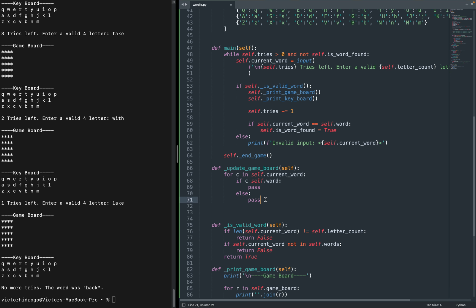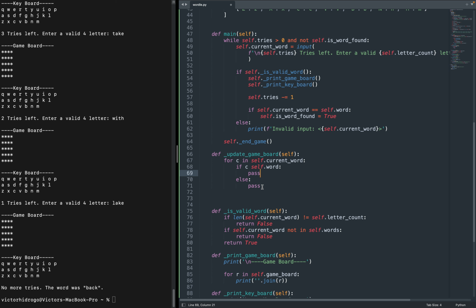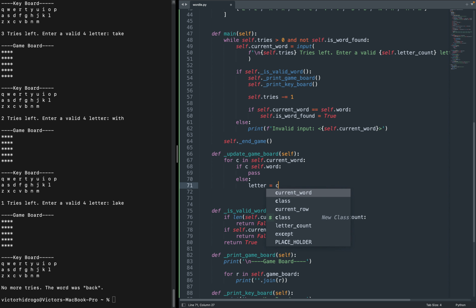So we'll create a different variable here that will be our new letter, our updated character that will be in the place of the letter. So we can start with the condition that the letter is not in the word. So in that case, we can leave it as just the lowercase letter.